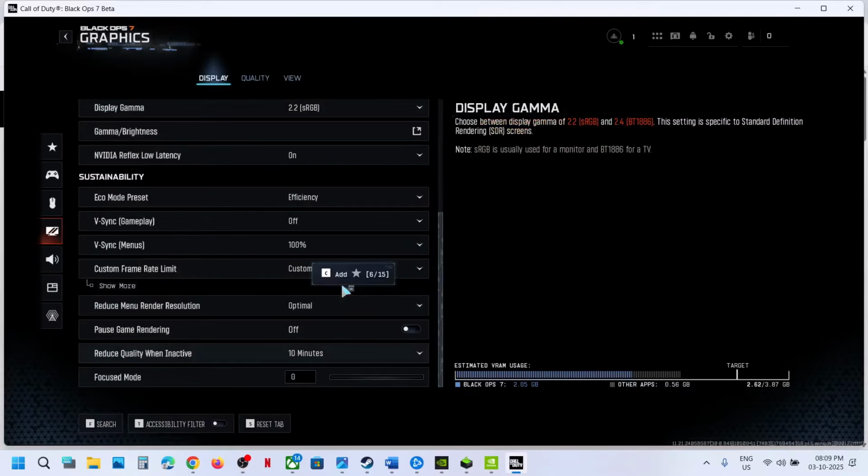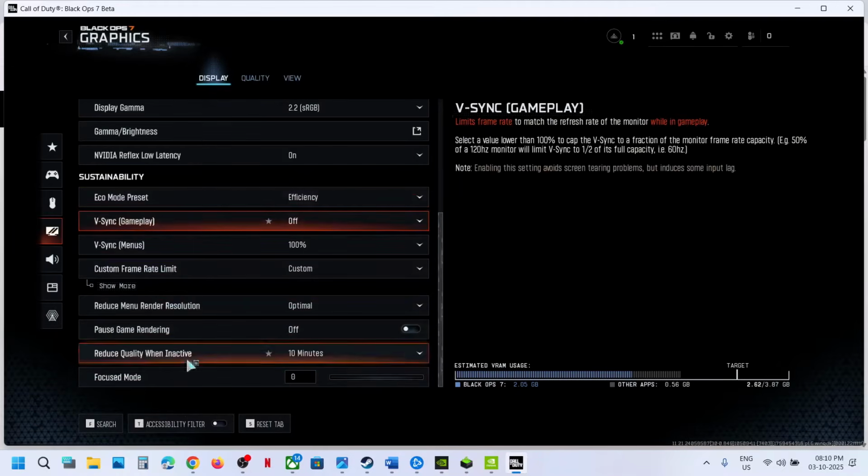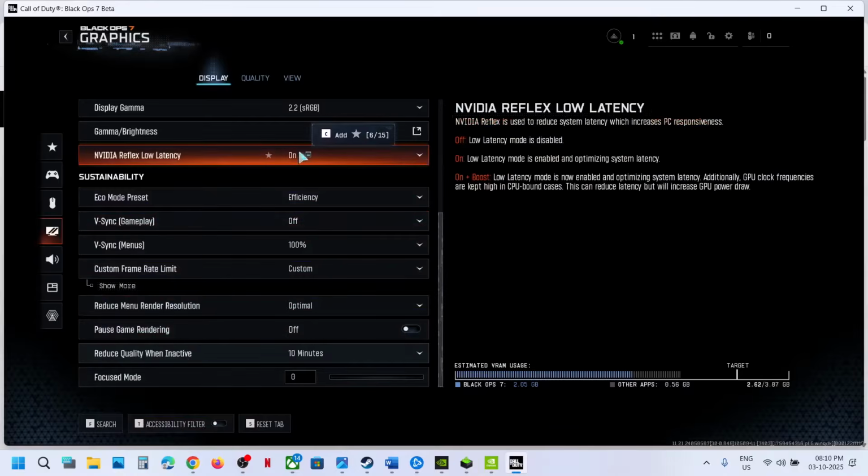So you can scroll down. At the bottom, you will see high dynamic range. So you have to turn off HDR. In my case, my monitor is not HDR supported. So if your monitor is HDR supported, scroll down at the bottom, you will see HDR. You can turn off the HDR.